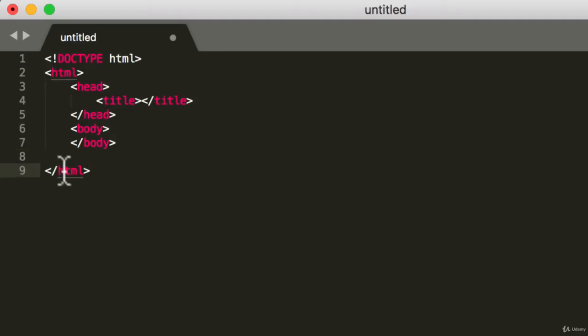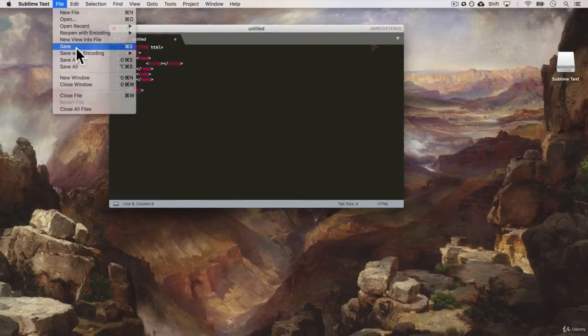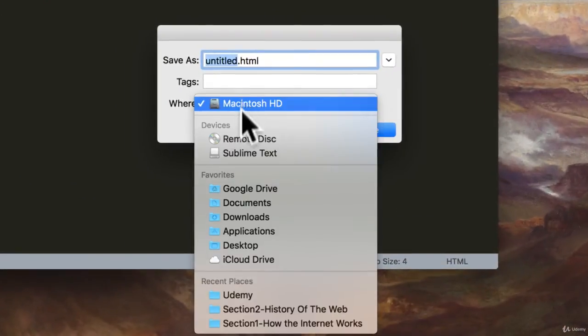Just looking at this right now without knowing any HTML, you can get an idea of what everything means. So HTML, we're defining that this is an HTML. We're saying that this is the head of the HTML with the title. And we're saying that this is the body of the HTML. So let's try something here. Let's save this file. And we're going to save it, let's do desktop.